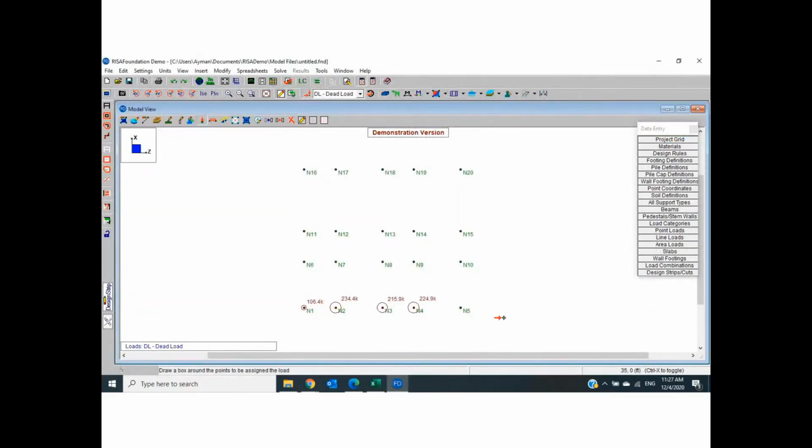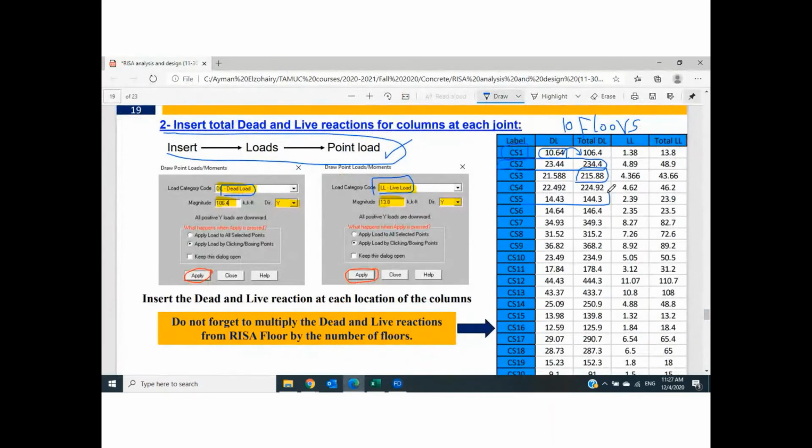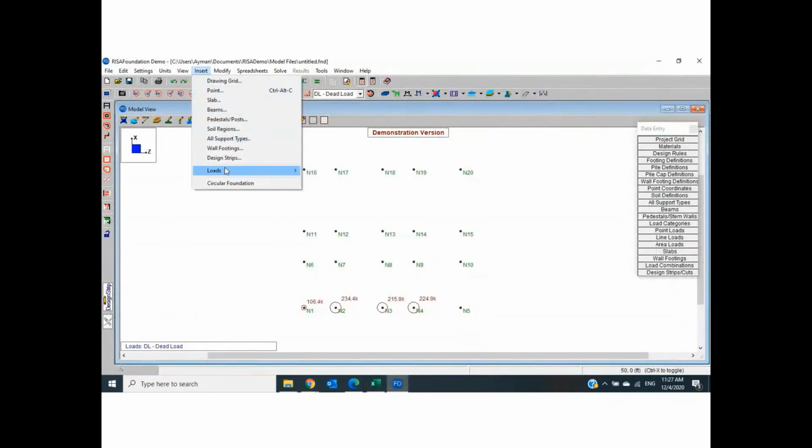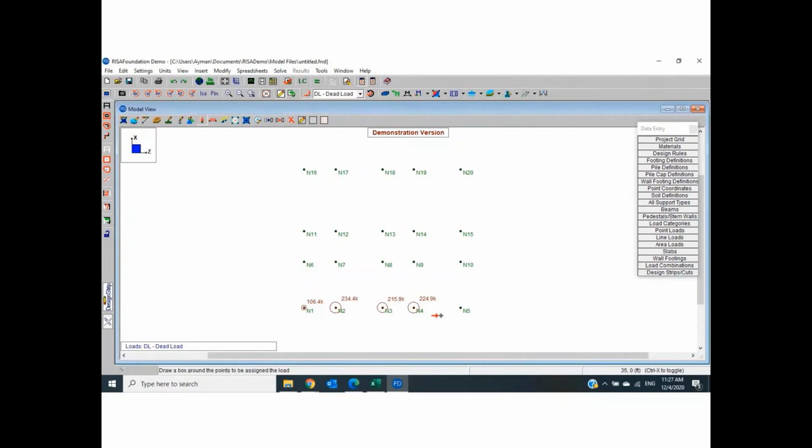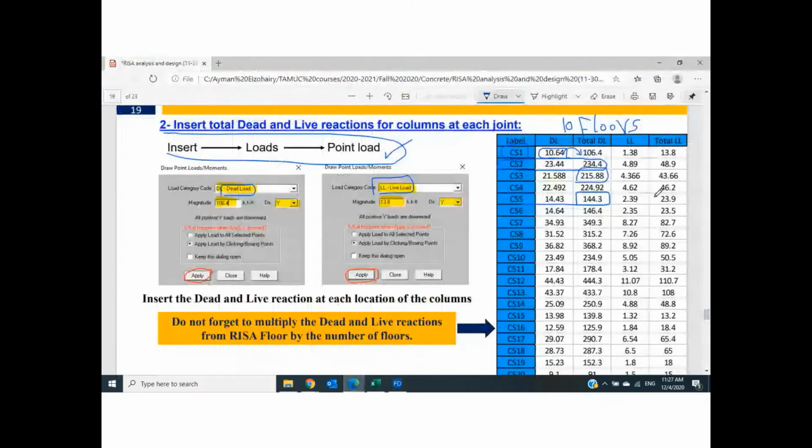Apply. The last one, N5, column number 5, 144.3. Insert load, point load, 144.3. Apply. Just click here. You have to continue until you finish up the total 20 columns. Then I will repeat these steps to enter the total life load.